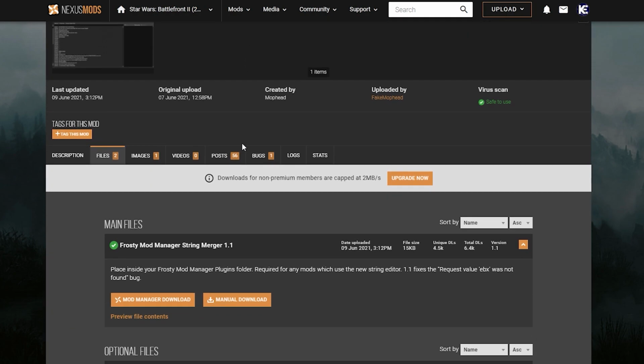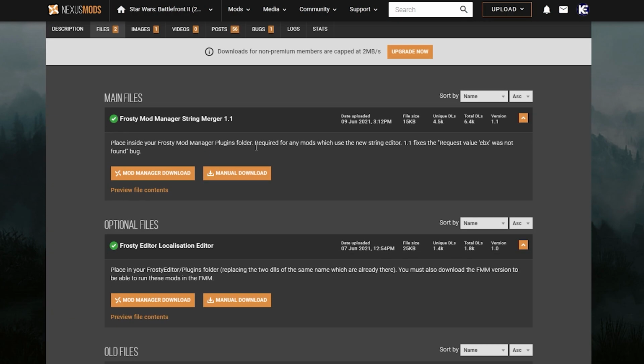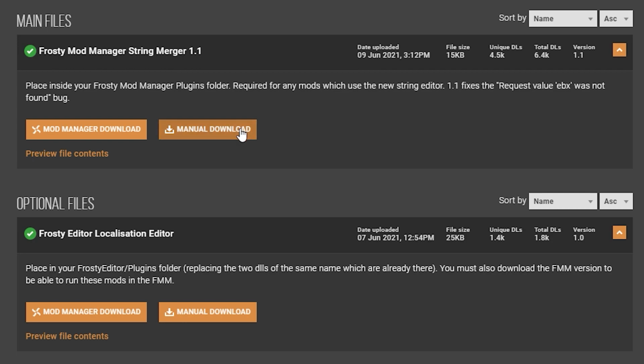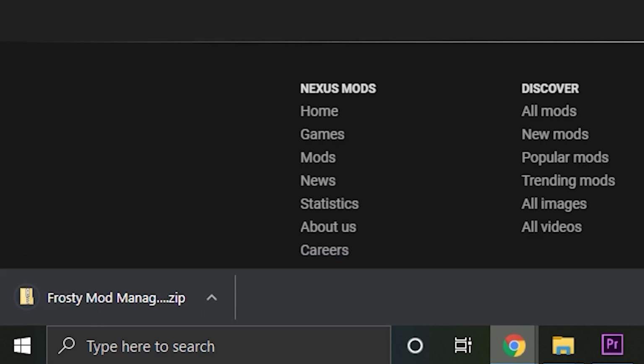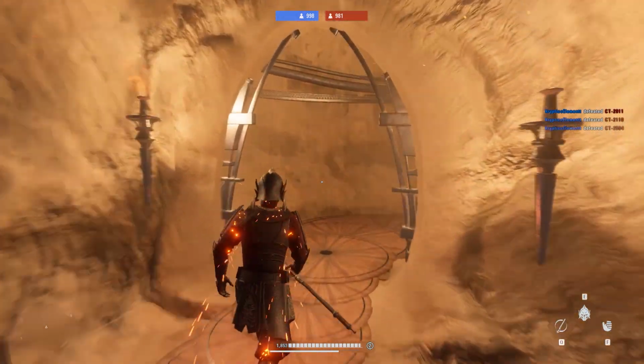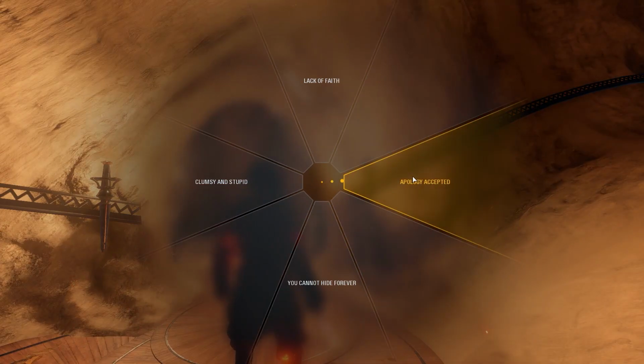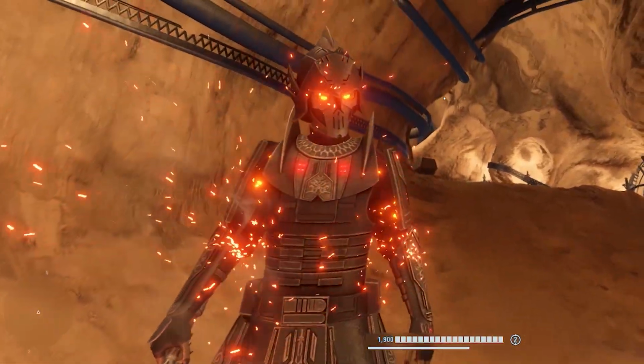Now that we've got the Frosty Mod Manager downloaded, the next thing you'll need is the String Merger 1.1 plugin by Mophead, which you can find in the Files section on the Frosty Localization Editor page on Nexus Mods, which is also linked down below in the description. This plugin is important for running some of the newer mods with Frosty Alpha, such as LDBH's Darth Bane.